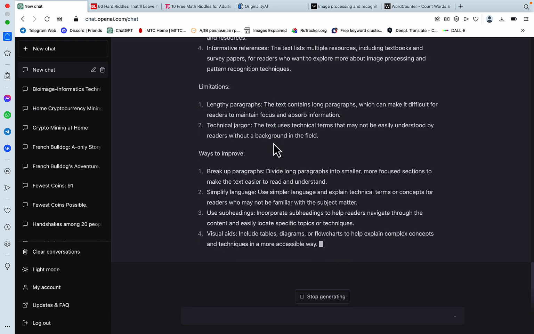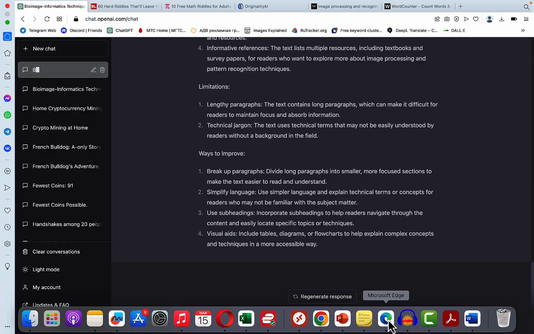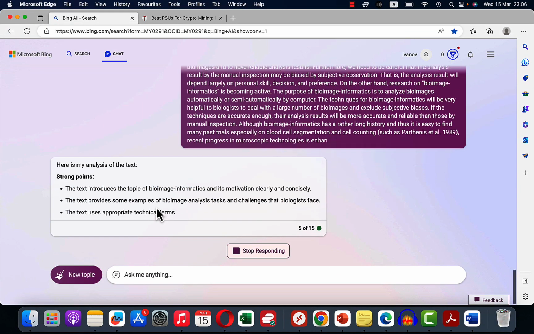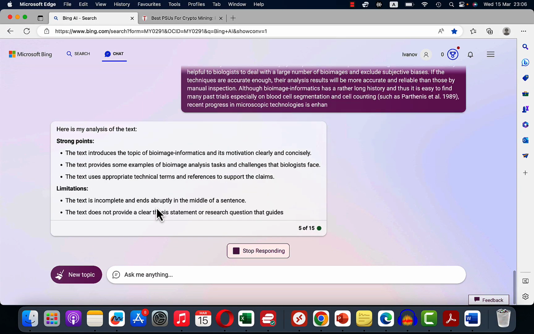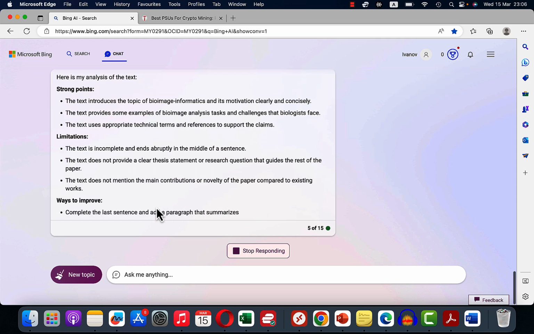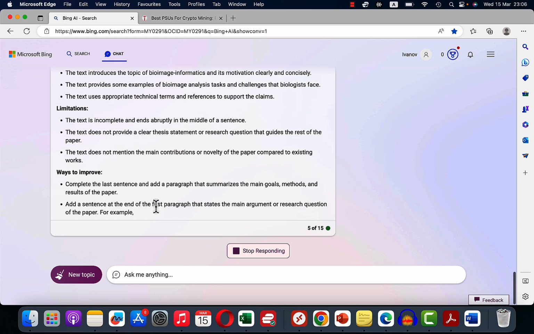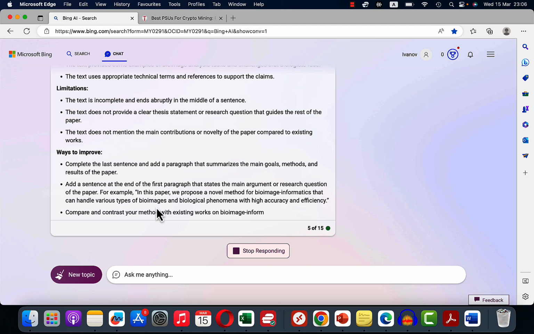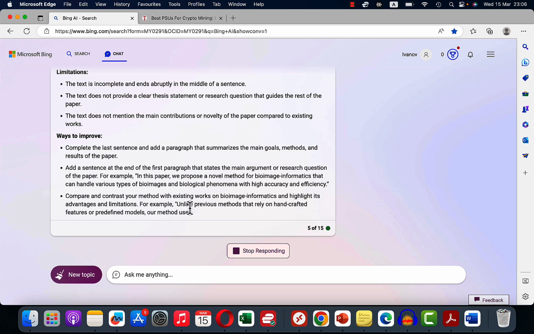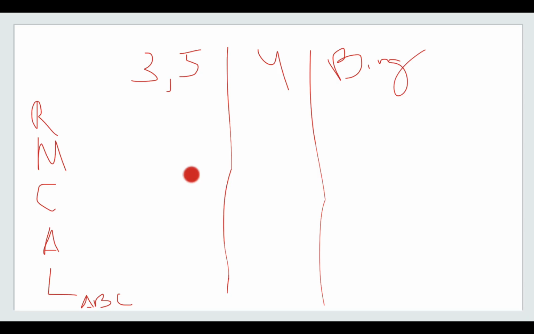Yeah, me likey. What about Bing? The text introduces the topics of limitations, so this is very similar to how GPT 3.5 reacted to the paper. Interesting. So okay, let's now summarize what we did.